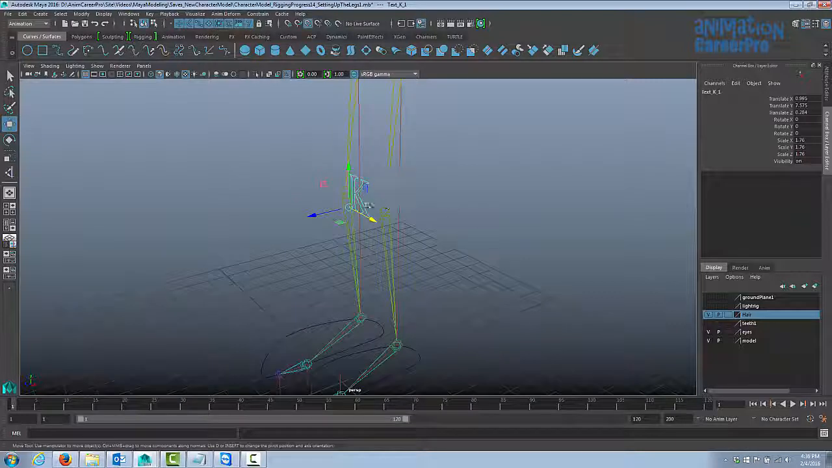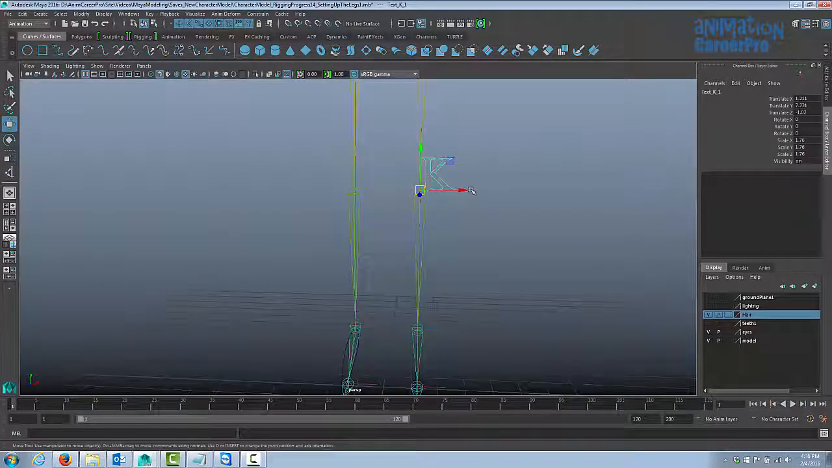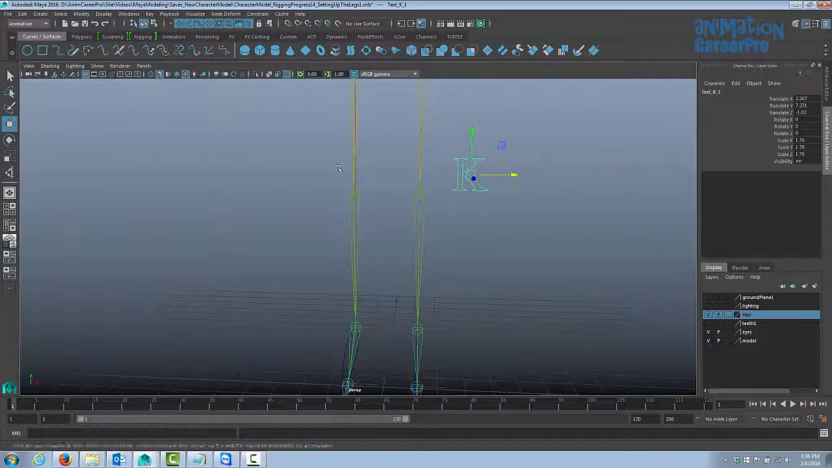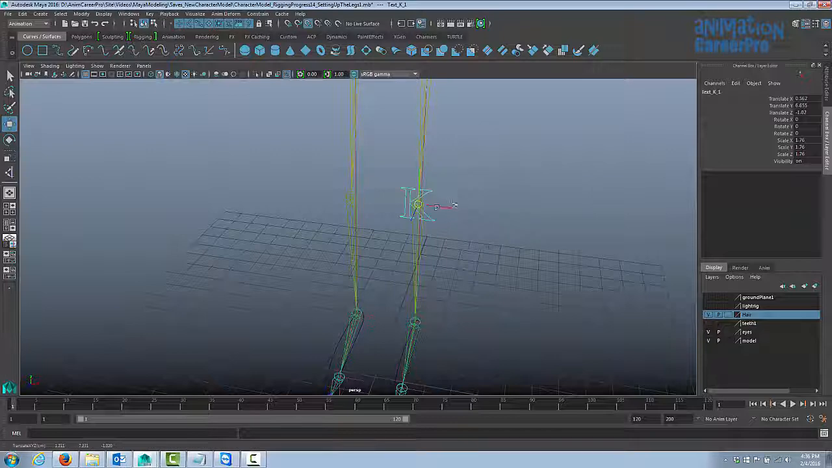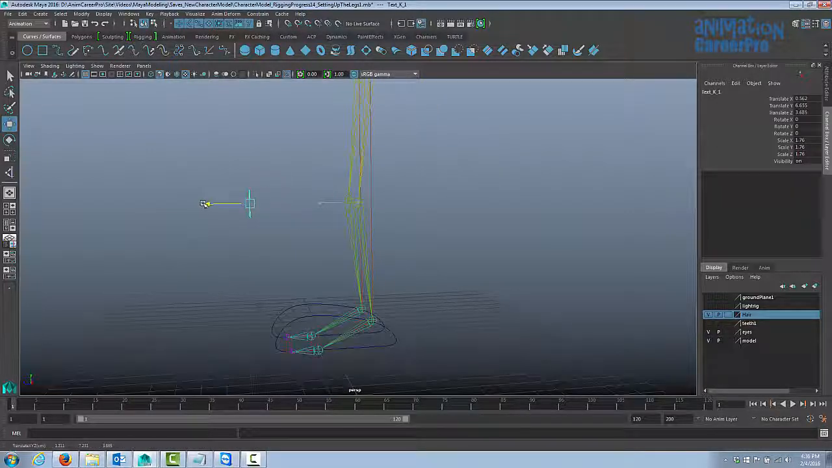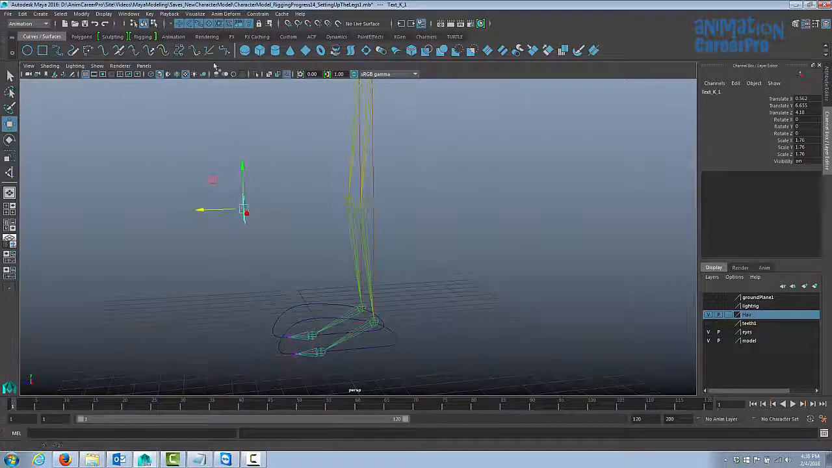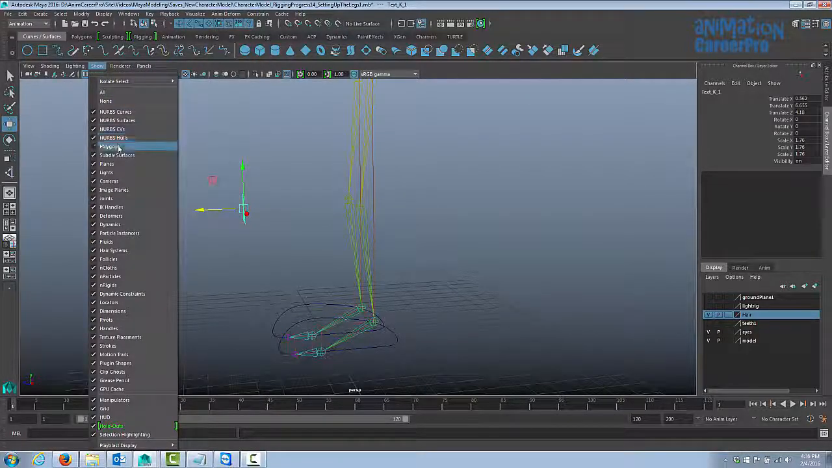And hold V down so I can snap the point. I just noticed that my pivot point for this K isn't in the center. So let's go to modify and we'll go center pivot. And now we can hold V down and snap it to the knee. And then we'll just bring it straight out, just so we know that it's parallel and it's right directly in front of the knee. Let's turn our polygons back on for a moment.